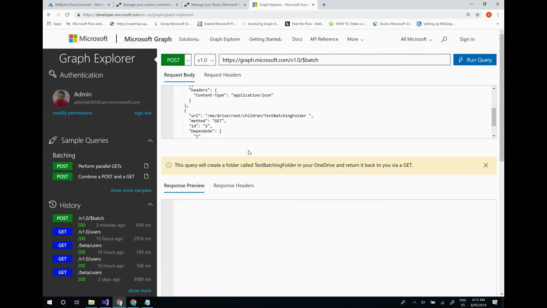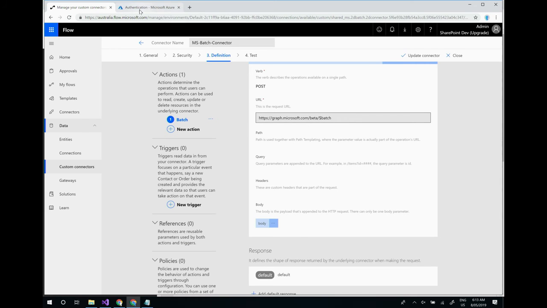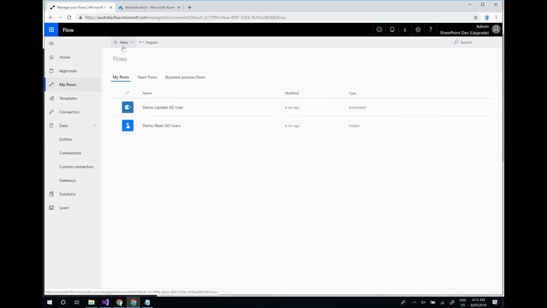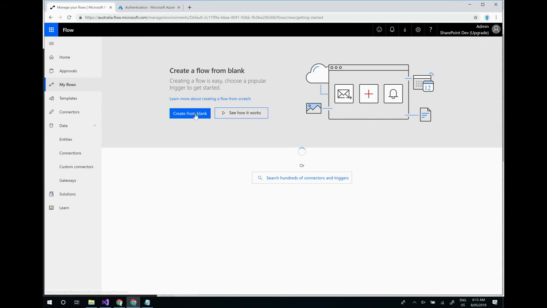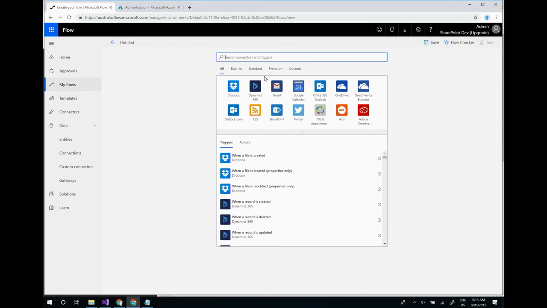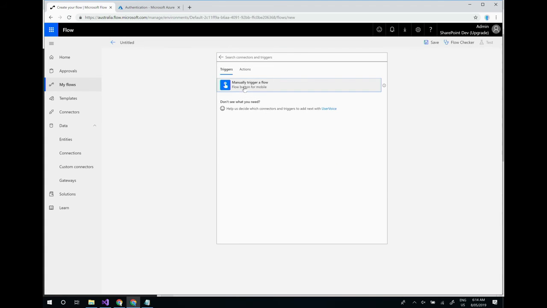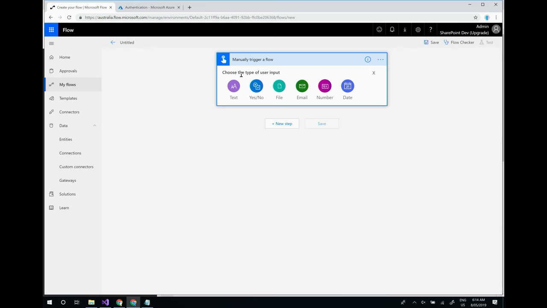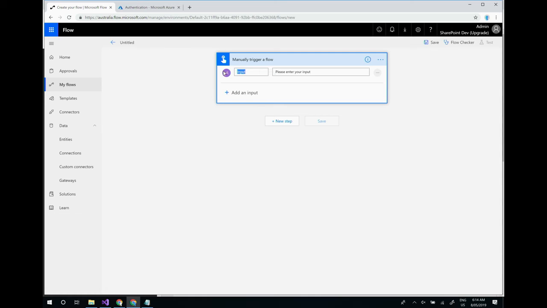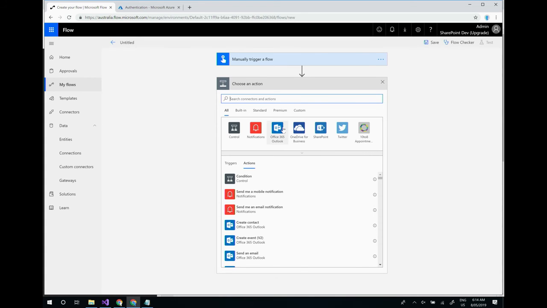This one here, yeah. So now my connector is ready. Now I will go to my flows, and then I will create from blank. I'm going to just create manual creation. And since I need a team name or a group name against which I will create, I will just create a text box so that I can pass it. Now the next one is about creating the group.